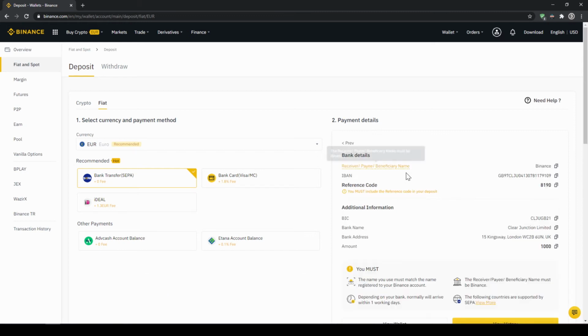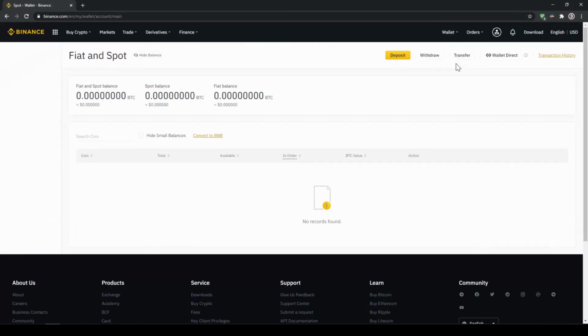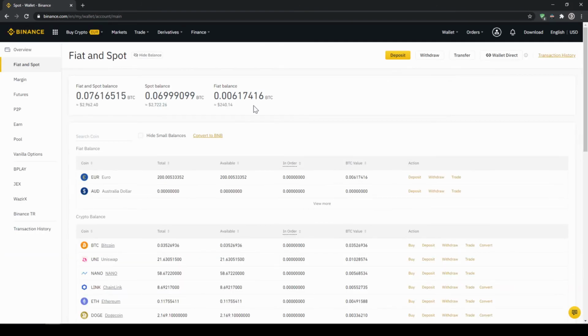Then you'll find all the relevant information you need for the bank transfer. Very important, don't forget to enter your reference code in the bank transfer, which will be shown right here, so the transfer will be assigned to your account. Once you've made the transfer, you will have to wait 1 to 2 days for it to arrive. When the money has arrived, we can easily check this by clicking on Wallet again, and then Fiat and Spot. Then we can see if the money has been credited to our currency account right here. If this has happened, we can now buy the cryptocurrency in our last step.